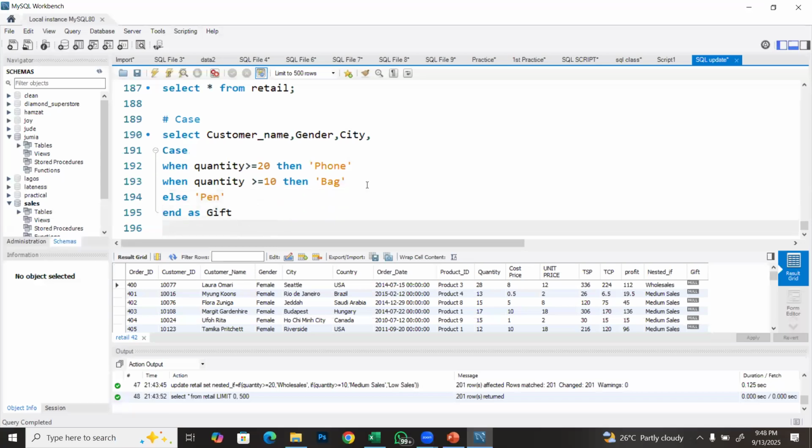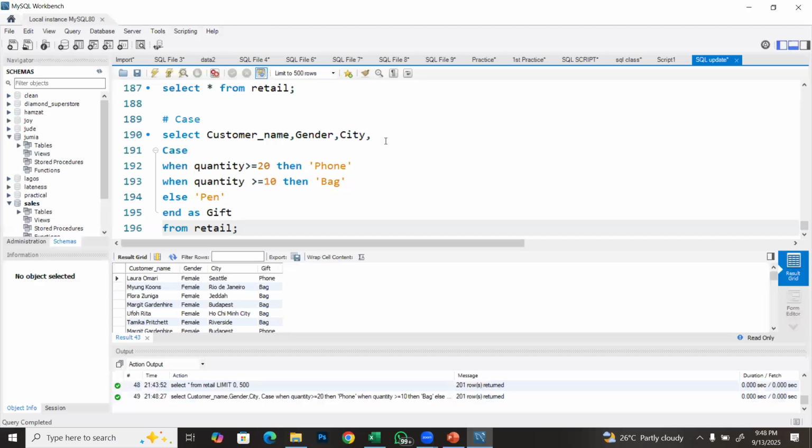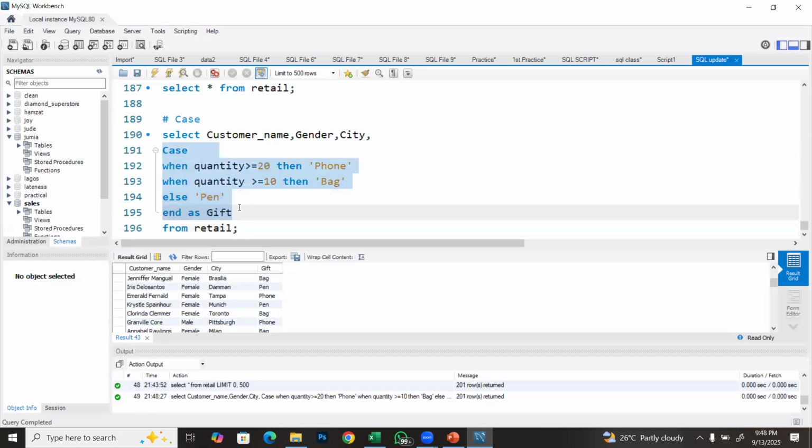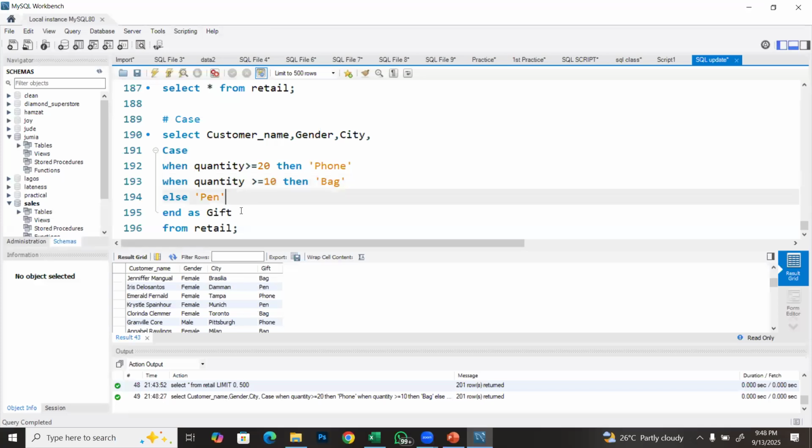Gift. So remember, we've not selected the table that we want to use. We now say from our table name, retail, right? Then run. All right, so now you can see this. You can also use nested if for this, and you can also use case. That's why I said case and nested if, they are the same thing. Do you understand?